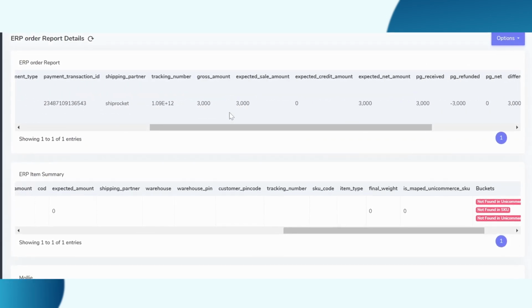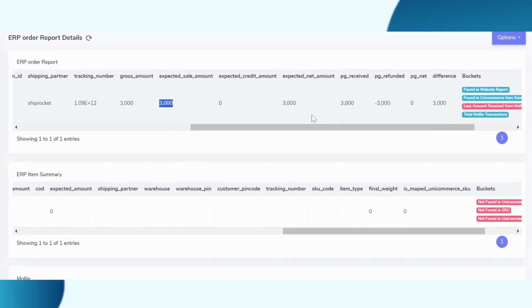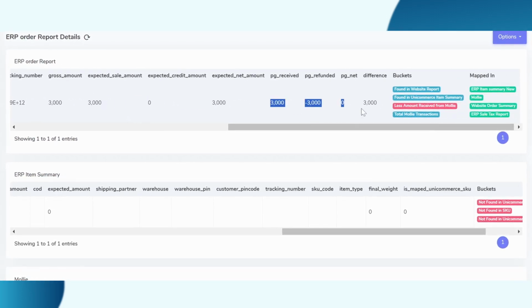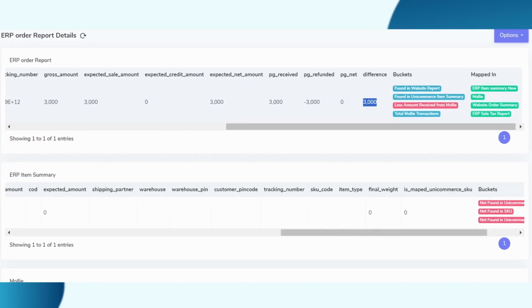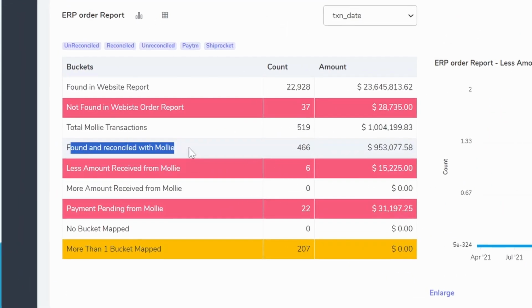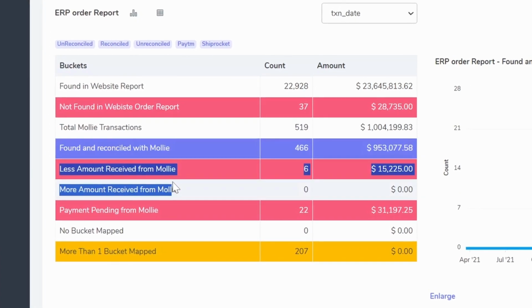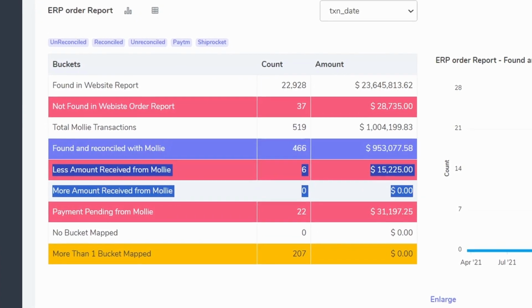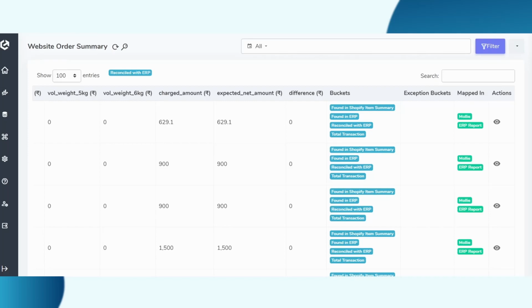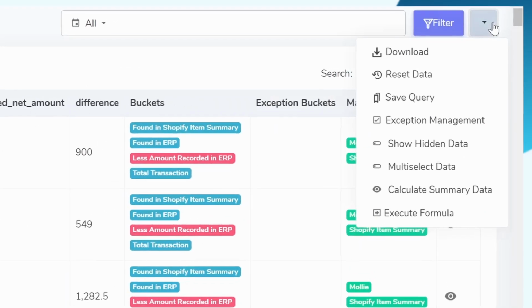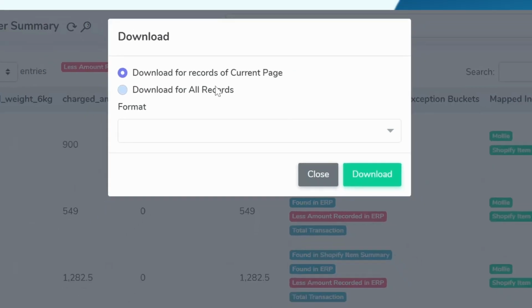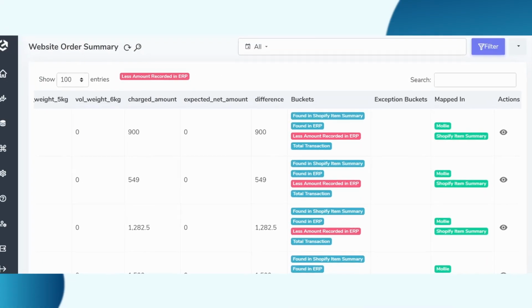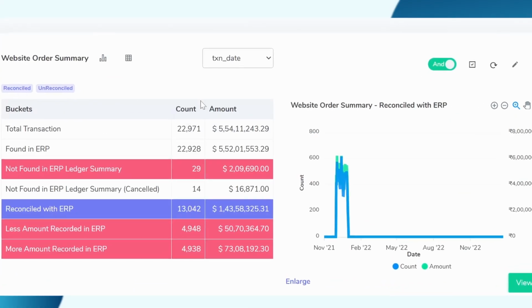Once all the data are linked, we can calculate the expected amount as per ERP, the received amount as per payment gateway, and the difference between them. If the difference is 0, the order is classified in a reconciled bucket. Otherwise, it is further analyzed and classified in the relevant unreconciled bucket. All these transactions can be easily downloaded back in spreadsheets and further analyzed, as well as submitted to relevant teams for resolution. This is how easy and comprehensive our systems are.